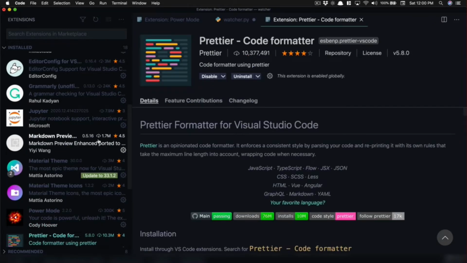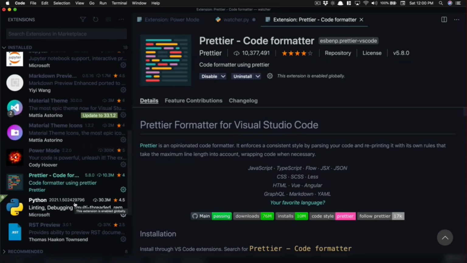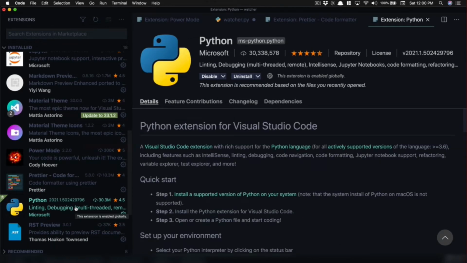I use Prettier - Code formatter occasionally. I tend to use this on the command line a little bit more than I use in VS Code, but you can use the Prettier code formatting extension as well. And I use the Python extension quite heavily because I'm a Python developer. And so you're going to want to get this. And yes, it is from Microsoft.